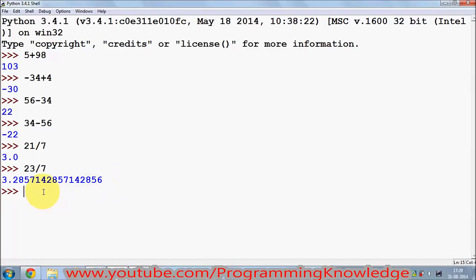Now, for example, you don't want these decimal values after the division. You just want to see the whole value or the integer. What you can do, you can just write 23 double slash 7, and this will give you the whole number, which is 3. Okay. So this number is an integer. And what is an integer? An integer is the whole number, right?